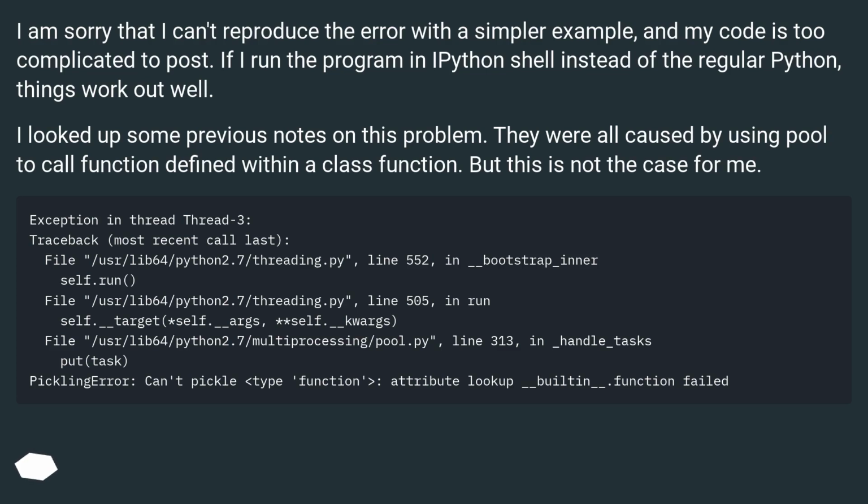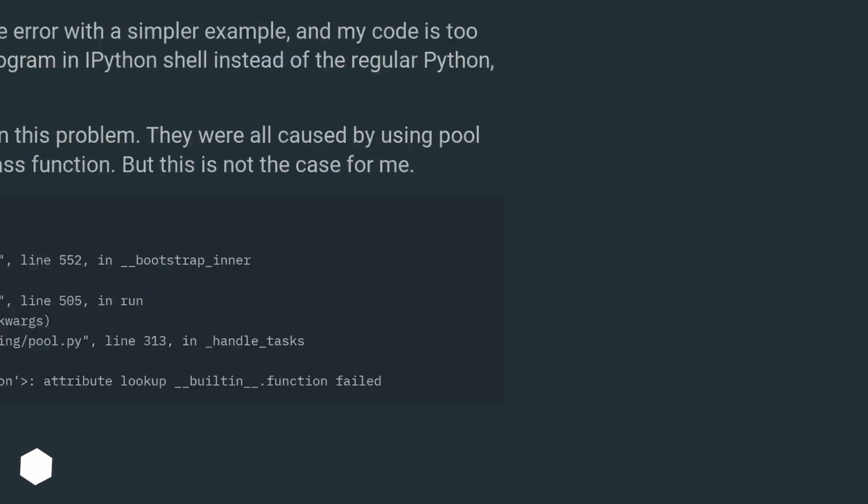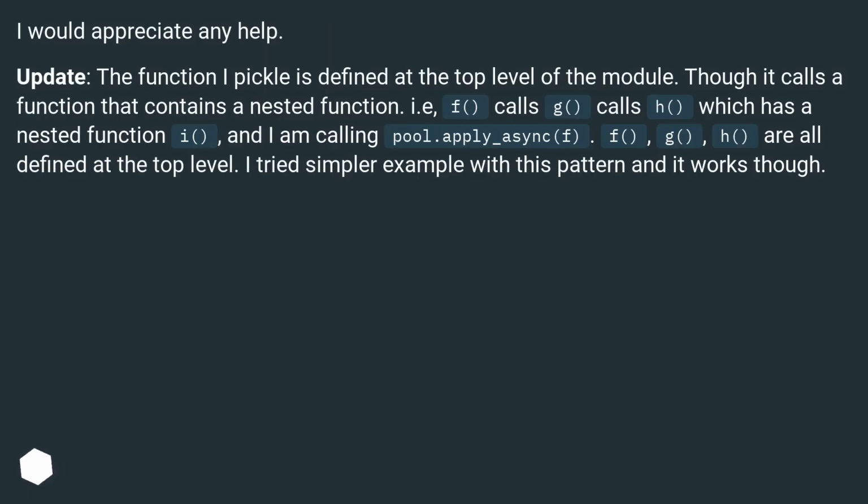I looked up some previous notes on this problem. They were all caused by using pool to call a function defined within a class function. But this is not the case for me. I would appreciate any help.